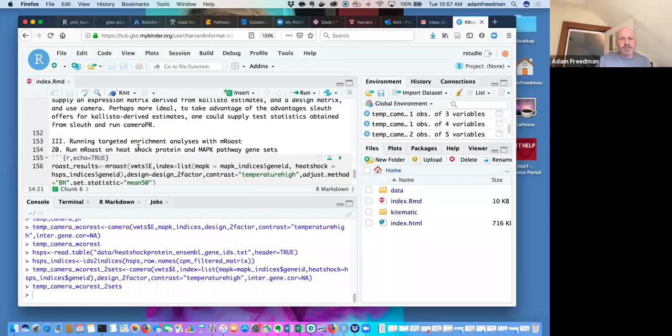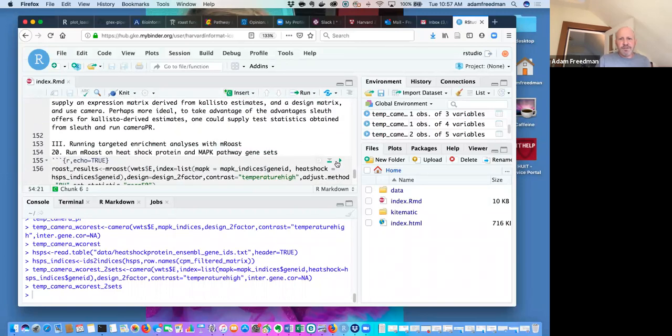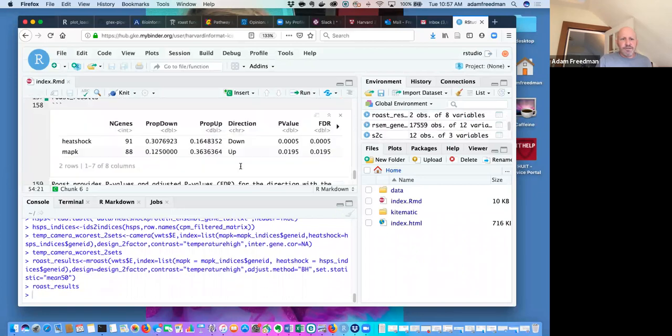And so I should just run this. And we see, look at this, we have our labeled lists. We have very significant enrichments, apparently relative for temperature. So there's downregulation relative to the high temperature treatment, and then the reciprocal of that, the opposite of that, for MAPK.